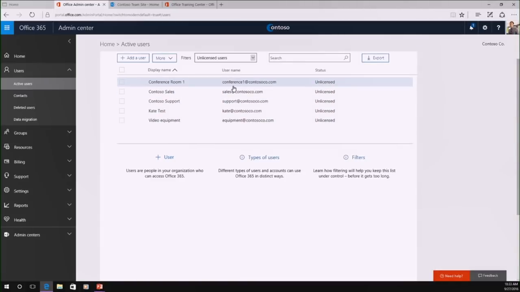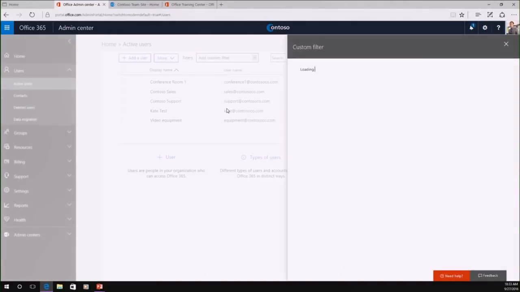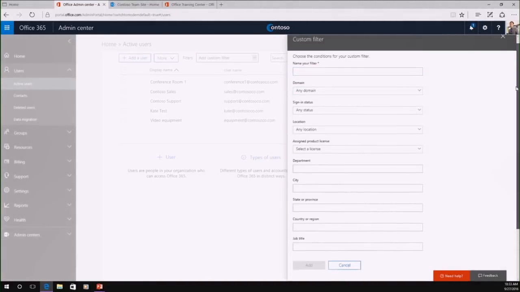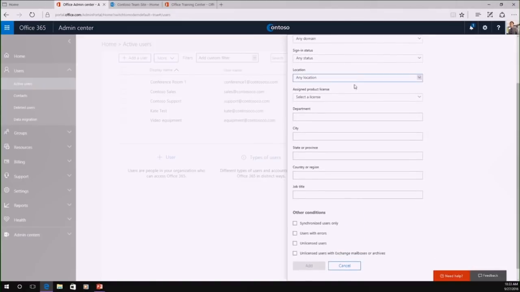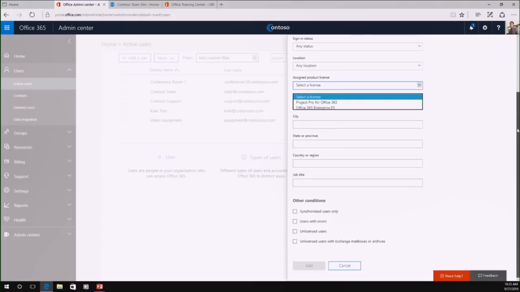But if none of these filters is actually satisfying your requirements, you want to do something a little bit different, you can add a custom filter. So you can create your own filter. You'll give it a name and then specify the criteria for the filter. One of the options is licensing. So you can actually select which product license. Maybe you started a bunch of users with just business essentials, and now you want to move them up to enterprise. You can choose your license as your filtering option, choose any other conditions that you want, and then add the filter.